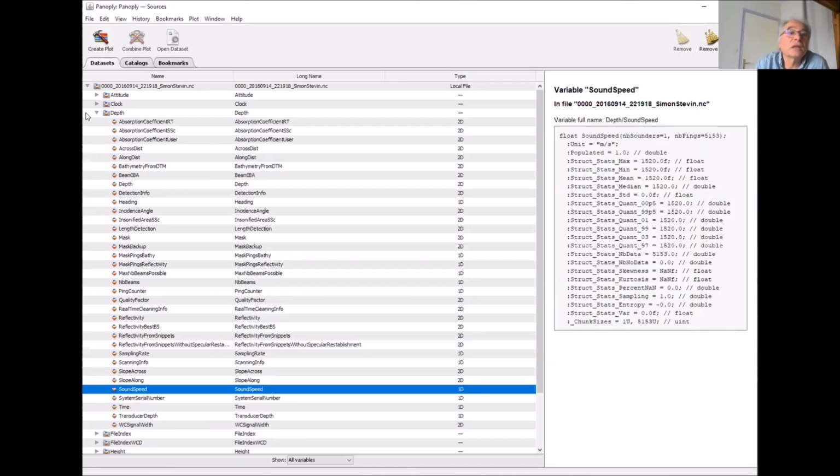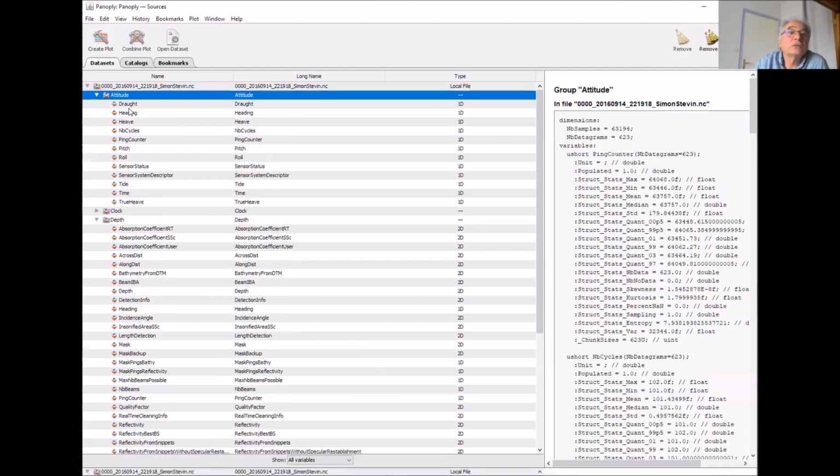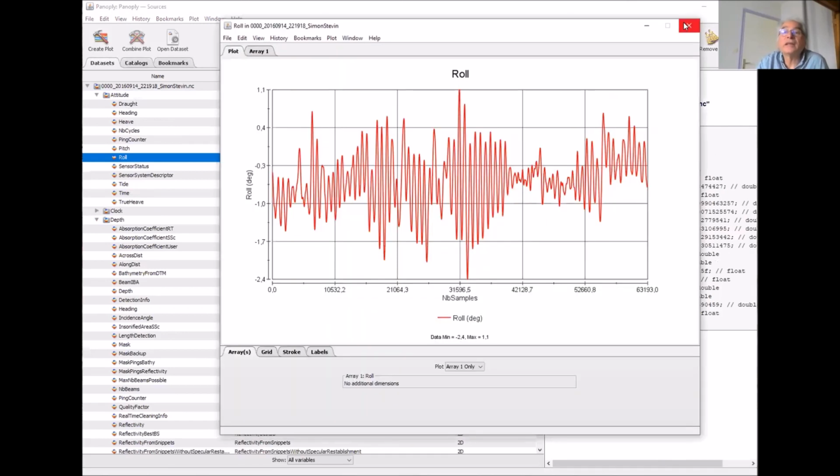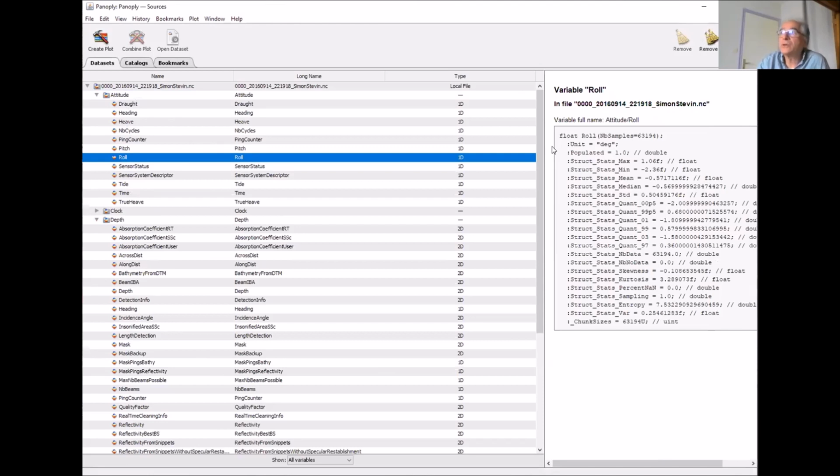Okay, yes, there is nothing here. I can take attitude, roll. Okay, you have the plot directly. So it's a very useful data format because you have such a tool to inspect the content of your data. It's self-descriptive, and the data is compressed. And it's very simple to read this data in MATLAB or Python or anything else.